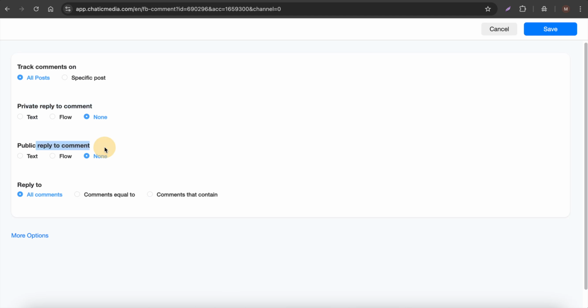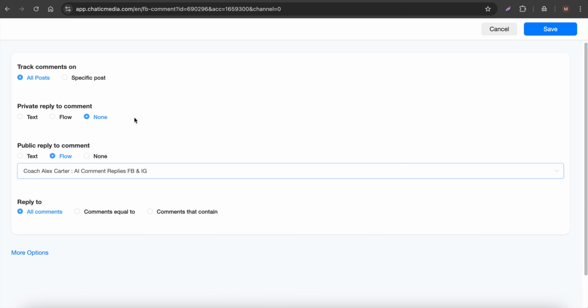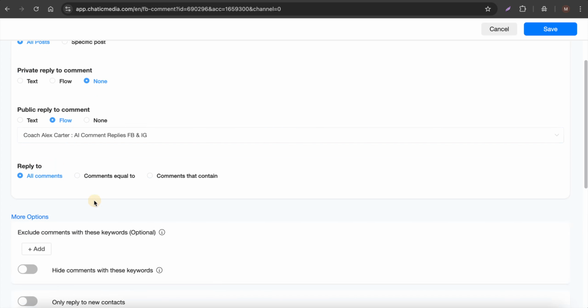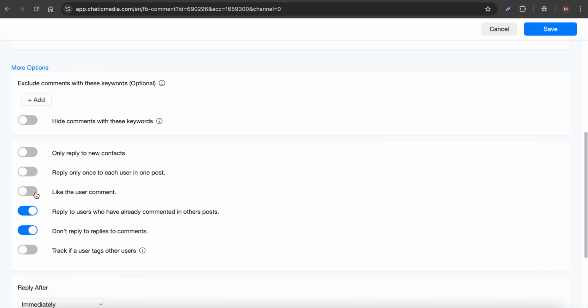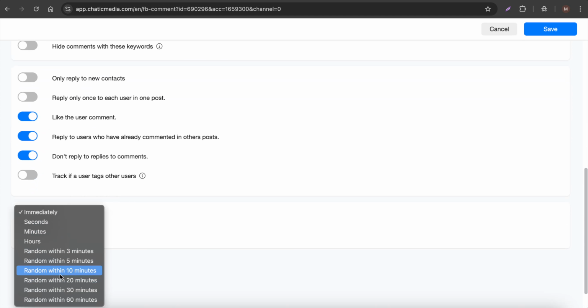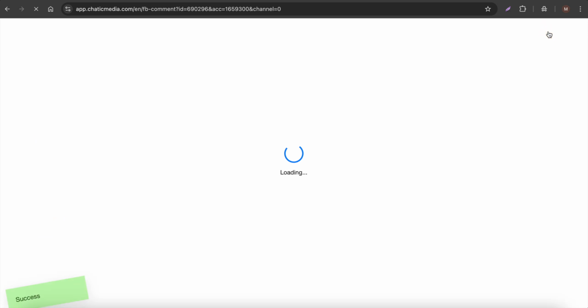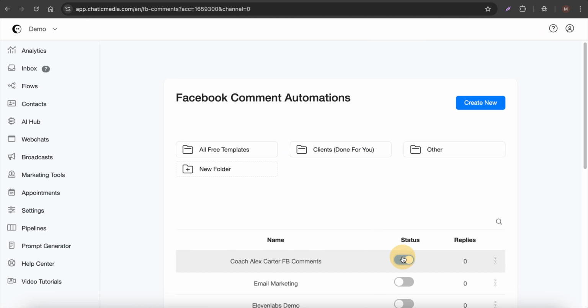Public reply to comment. So this is the comment reply. So you have to choose the flow about the comment replies. So here this is the same flow, and reply to all comments. And here you have other options as well. For example, you can like the comment, and you can even delay these comment replies for a few minutes as you wish as well. For now, let me choose immediately and click save. So here let me activate this one as well. All right, it's active. So now it can handle the Facebook comments powered by AI.